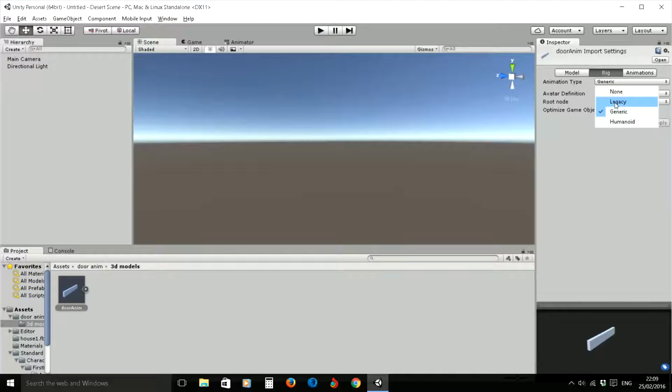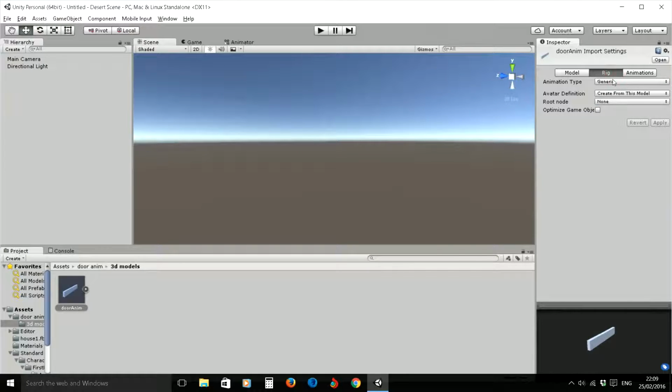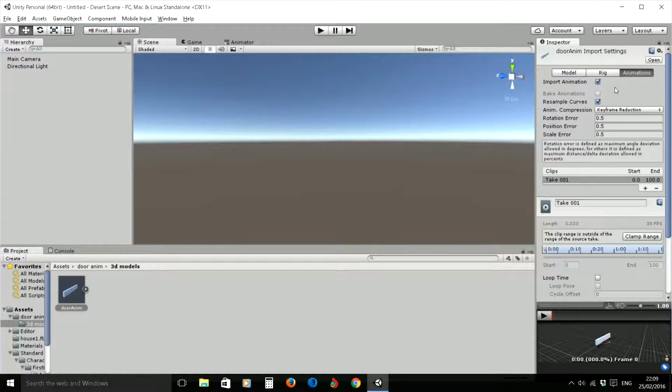Legacy is the animation type used for the previous, old animation system inside of Unity that was not based on Mecanim, but we're going to use Mecanim because Legacy is going to be deprecated in a few years, so we will not deal with it anymore. Because there is nothing here to change, I'm just going to go to Animation and see what it has.